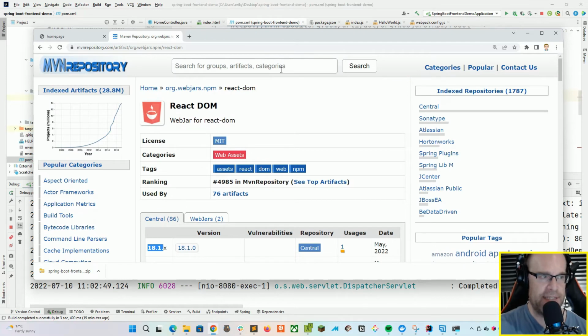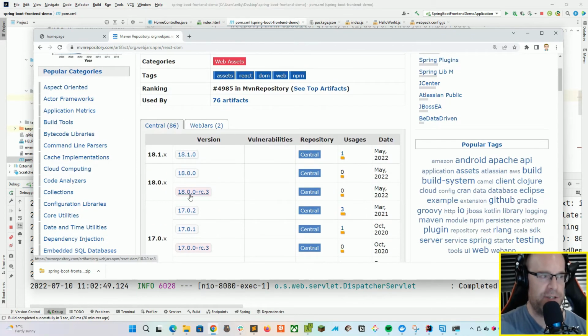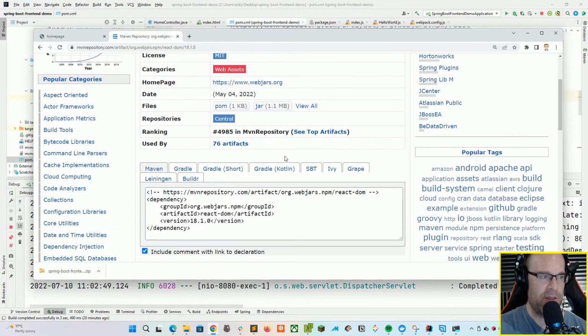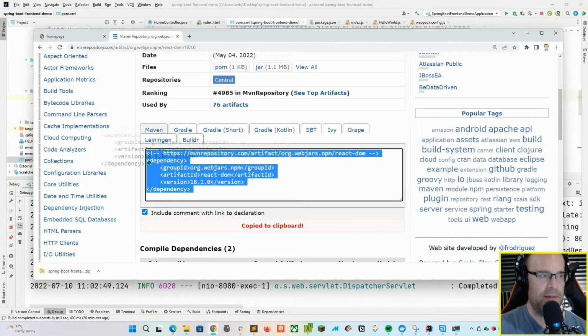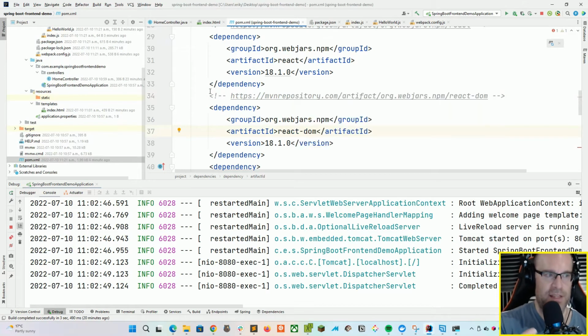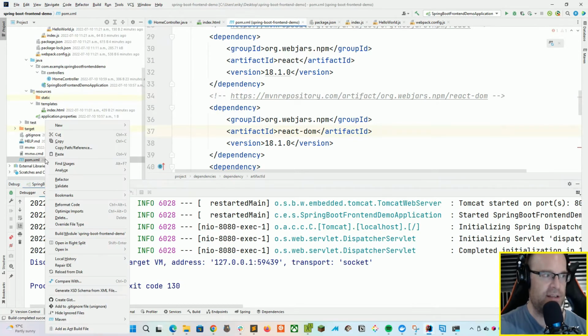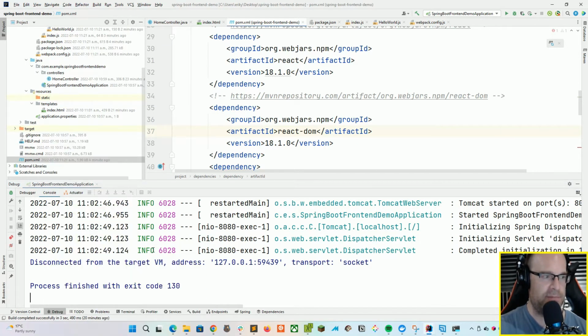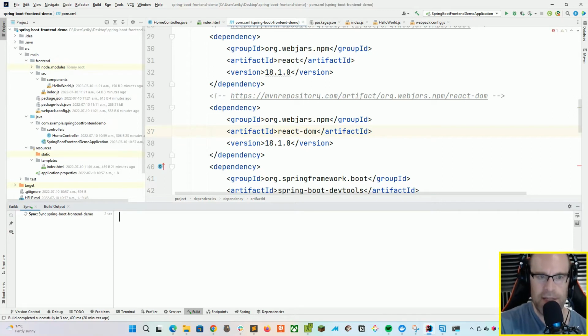There's a bunch of other React packages that I found on Maven repository, but this seems to be the one that's regularly updated the most. So when you click on any specific version that you want to work with, it'll then give you a nice bunch of text that you can copy to your clipboard and then drop right into your pom.xml file. So that's what we've done with the React DOM and React jar files. So let's go ahead and reload them in with Maven.